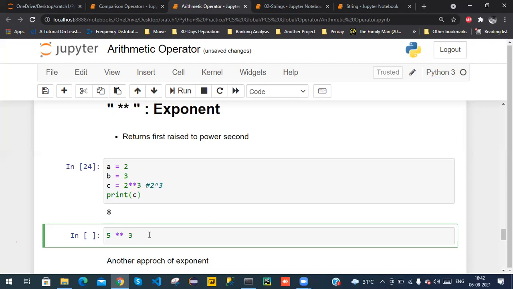What will be the value? 1 to 5. Yeah, good.